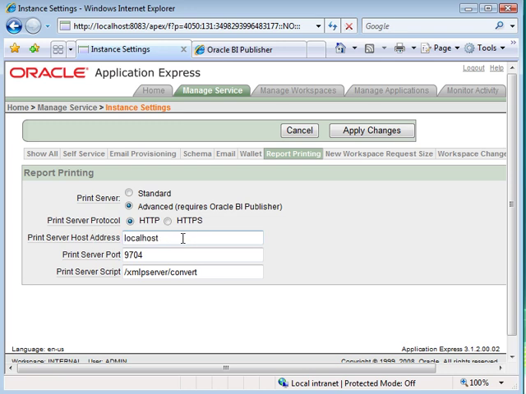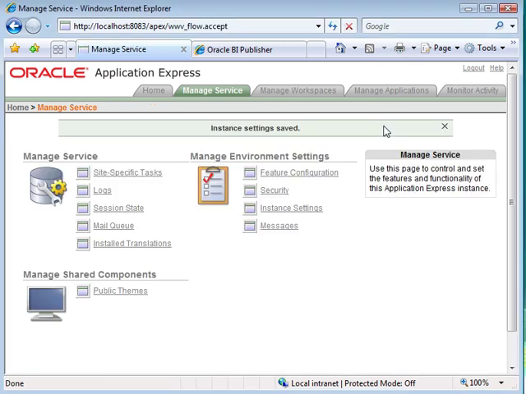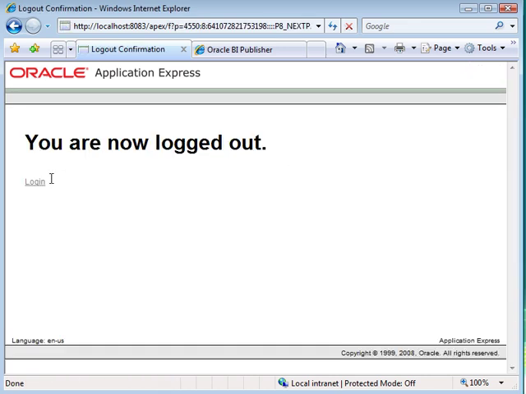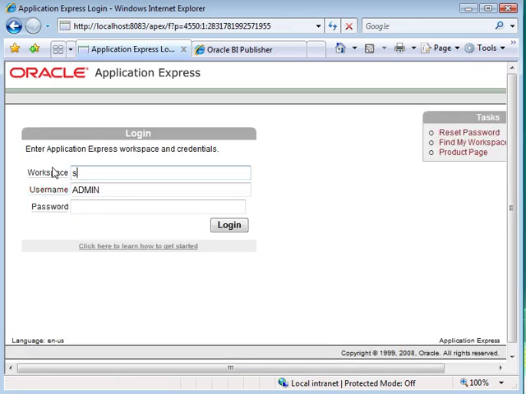Here's your server name, or you can put the IP address if you want to. Here's the port number, and then make sure you say /xmlpserver/convert. Don't forget this beginning slash, otherwise it will not work. The other thing to keep in mind is that if you're running on 11g, make sure you enable the network services. You can always look at the code to do that by going to the Oracle Apex installation guide. Okay, so let's apply our changes right here, and now I'm going to log out and log in as a regular user.